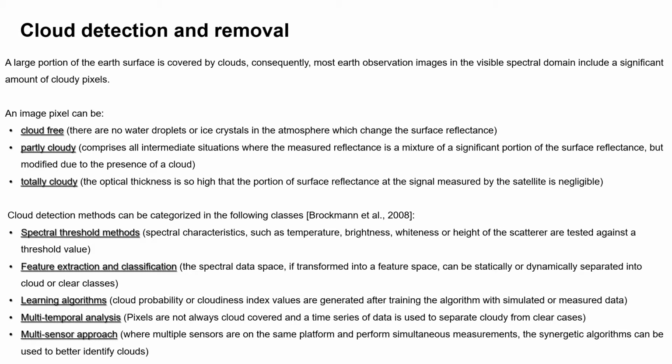A large portion of the Earth's surface is covered by clouds. Consequently, most Earth observation images in the visible spectral domain include a significant amount of cloudy pixels. An image pixel can be cloud-free, partially cloudy, or totally cloudy. Cloud detection methods can be categorized in the following classes: spectral threshold methods, feature extraction and classification, learning algorithms, multitemporal analysis, or multi-sensor approach.